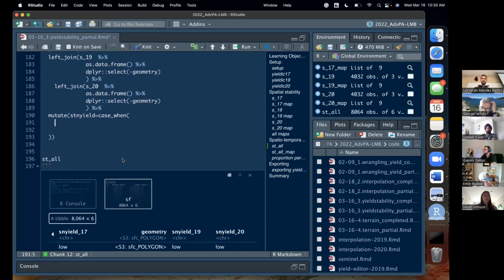And I repeated this a few times already. I want to say, if SN yield in 17, 19, and 20 was always low, you call it stable low. If it was always high, you call it stable high. If it changed, you call it unstable.